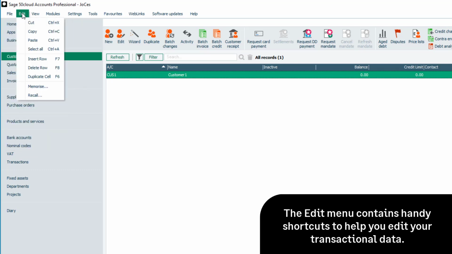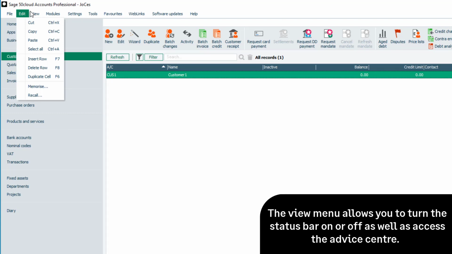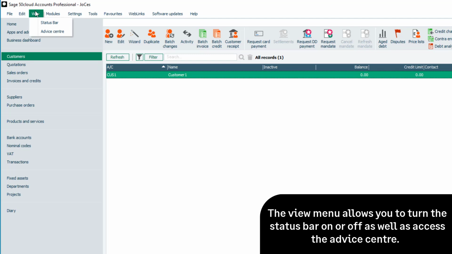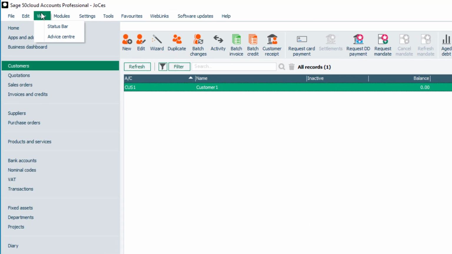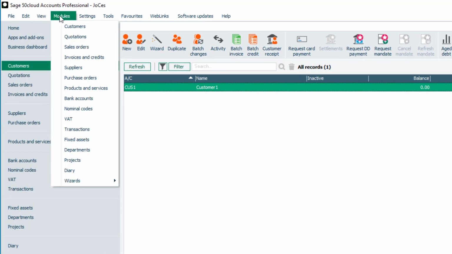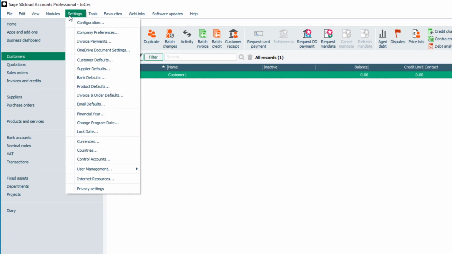The Edit menu contains handy shortcuts to help you edit your transactional data. The View menu enables you to turn the status bar on or off, as well as access the Advice Center. The Modules menu includes the options that are available through the navigation bar down the left-hand side of your screen. The Settings menu enables you to access your company information and the defaults for the software.